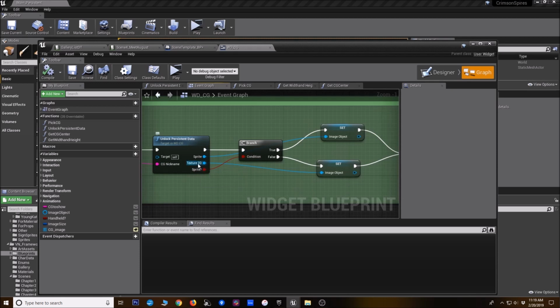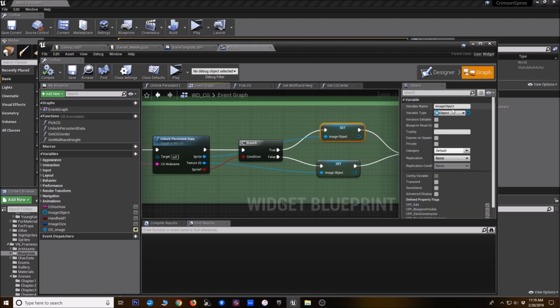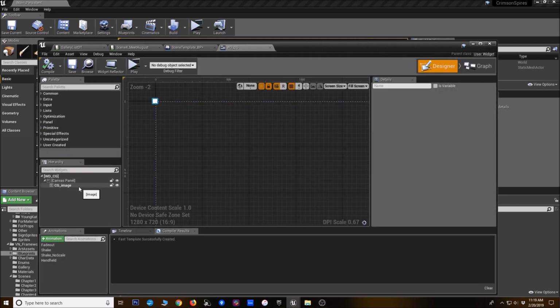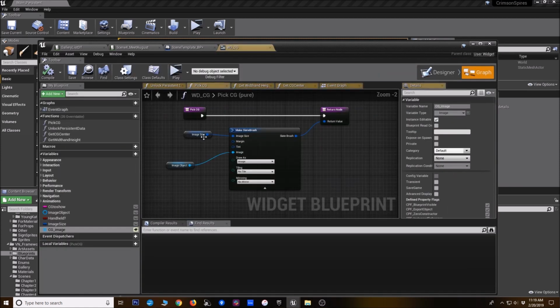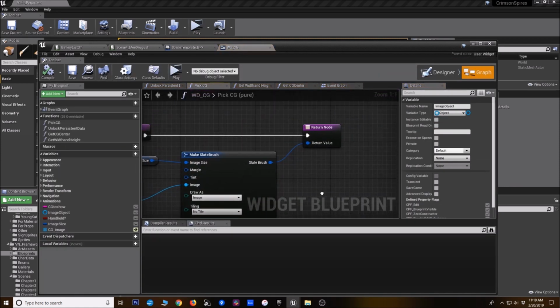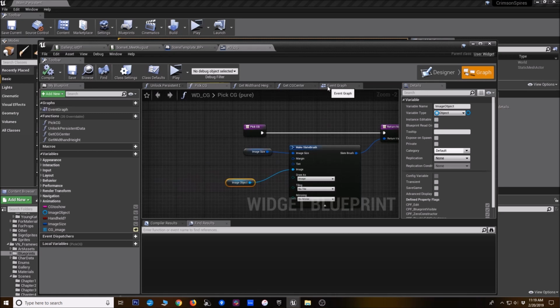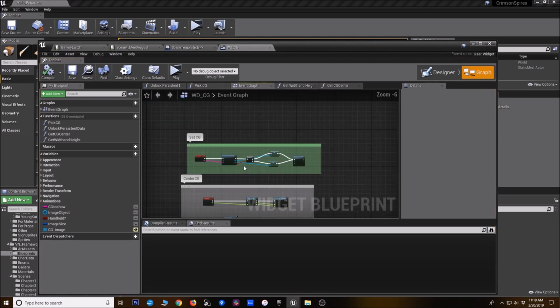And it pulls out that image that you entered into the data table, and it sets that as our image object, which if you go back here to the designer, this tiny little image here, that's where the image object is getting displayed. So that is how all of this is working.